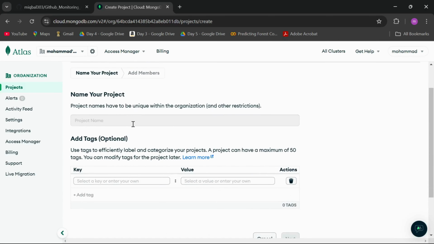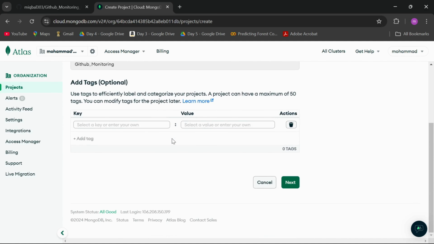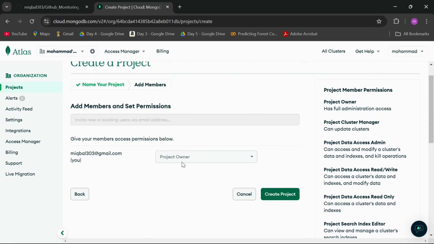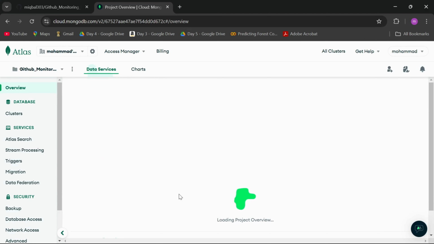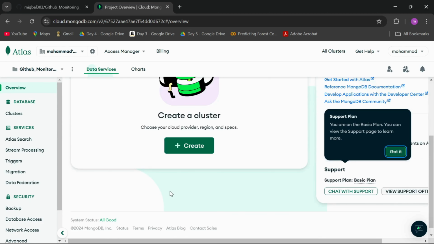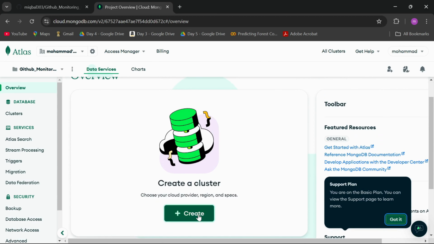So creating a new project. Name your project. I write my project name as GitHub monitoring. Click on next. You can also set your members if you need. So create project. Wait for some time, it will create it.